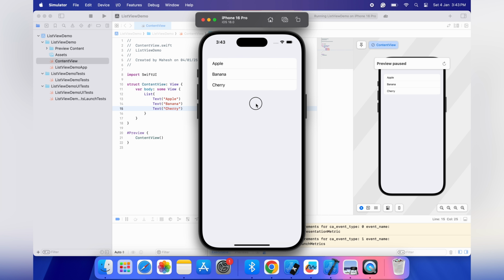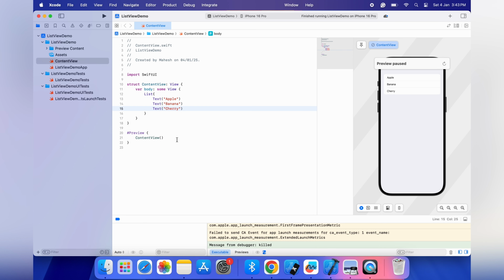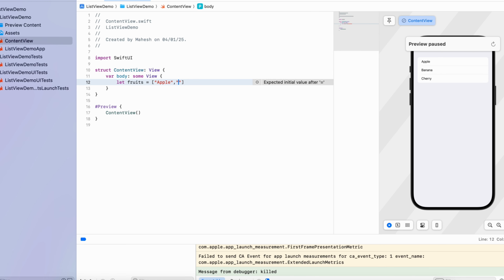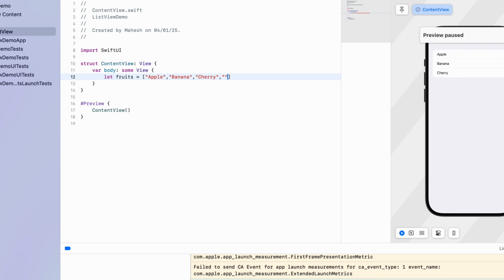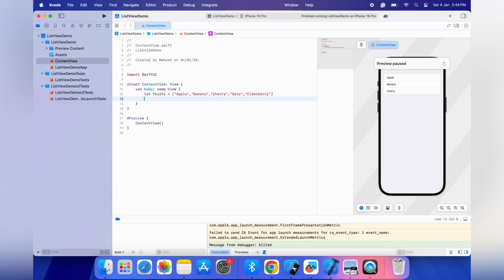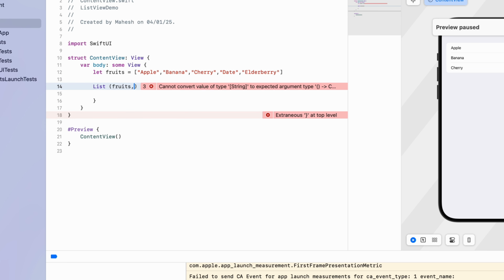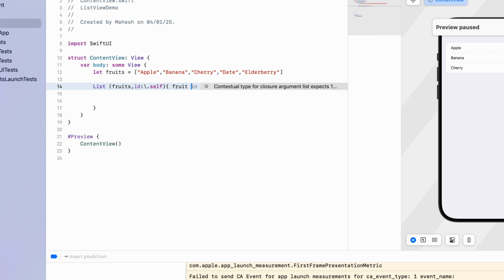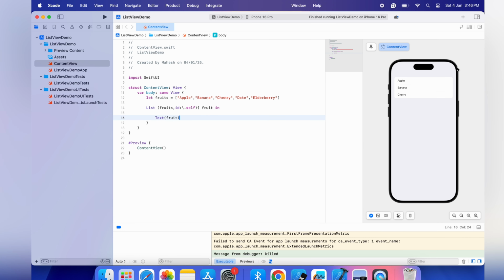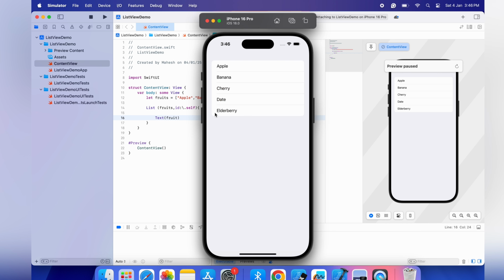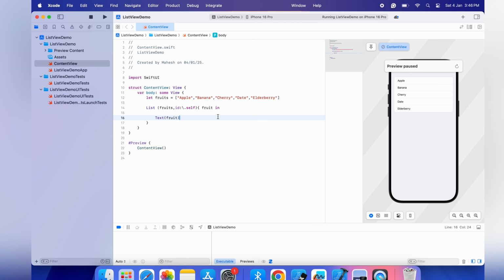Step 2. Dynamic data in ListView. Now create an array of fruits. Here, we're using an array of strings to dynamically populate the list. The id, self, identifies each item uniquely. Let's run the application. Now the list updates automatically if we change the array. It's that simple.